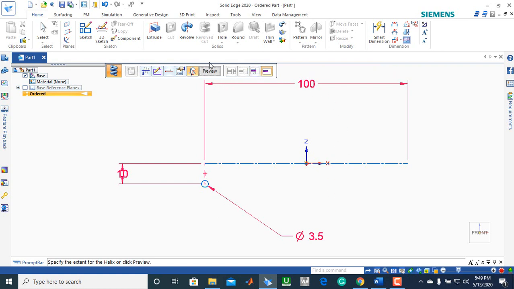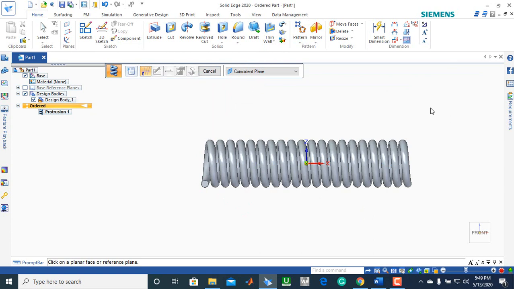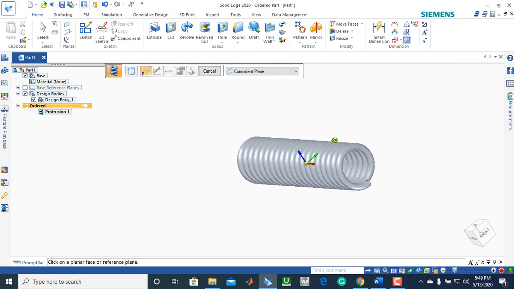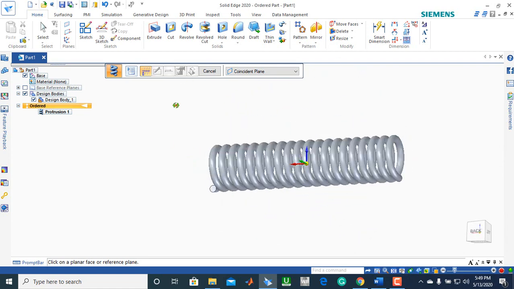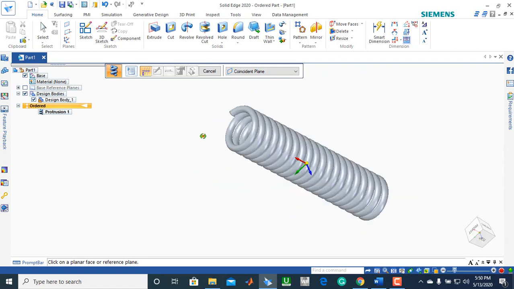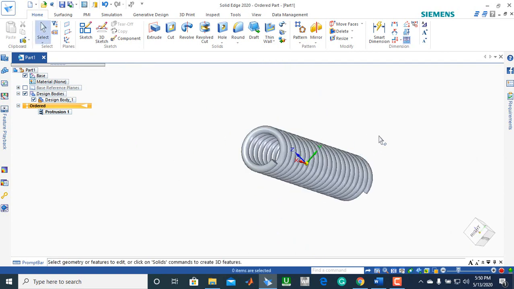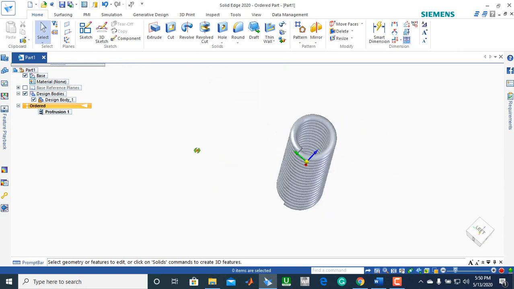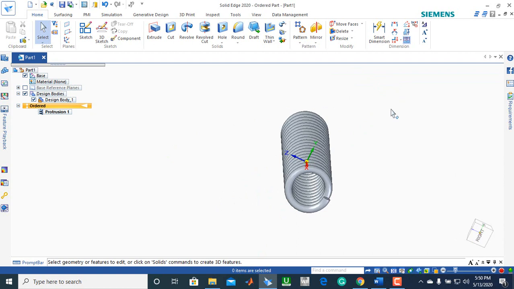Once you do that, you come here on preview and click on it, and there you have your helix spring. You can go on finish and see how your helix spring is now. So you can now model a helix spring in Solid Edge. I hope all of you have gotten an idea on how to do this, and you should practice, because software is about practice. Make sure you practice. Okay, thanks so much for listening.